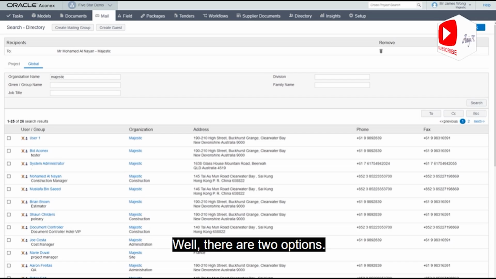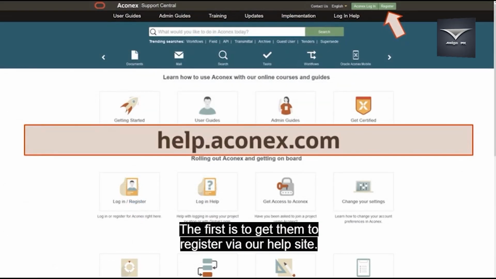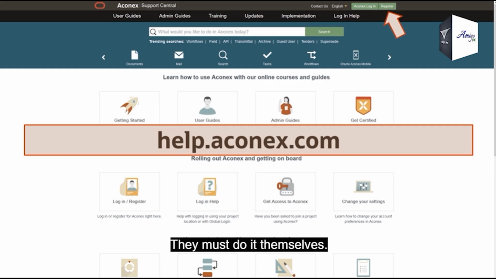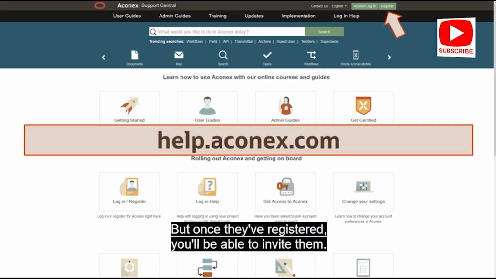But what if you can't find the person you're looking for in the global directory? Well, there are two options. The first is to get them to register via our help site. And note, you can't do this on their behalf, they must do it themselves. But once they've registered, you'll be able to invite them.